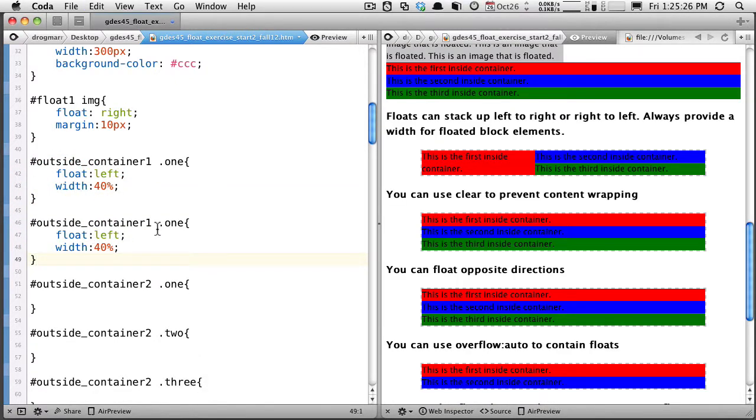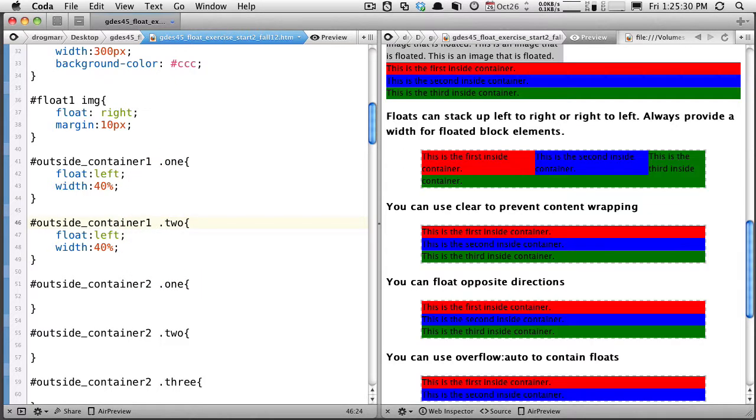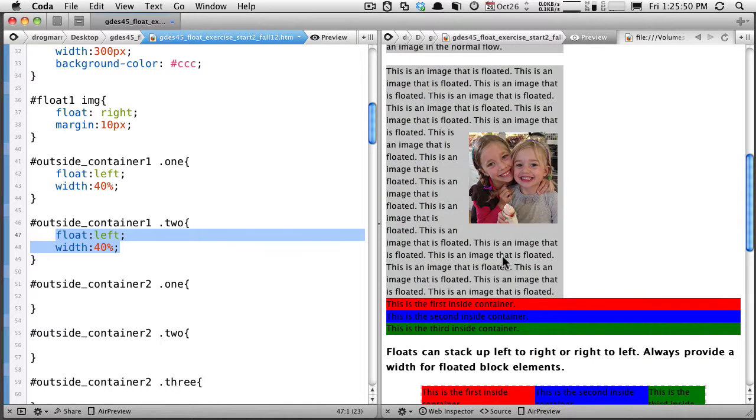And now we're in outside container 1, but we want to style the second box, which I gave a class of 2. And the rest we can leave the same. So float left is the same, width is 40%, that's the same. Here's what happens, right? So now this one is 40%, this one's 40%. They stack up next to each other, left to right. And then the third container is wrapping around it, just like we saw up here with the image. It's wrapping around it.